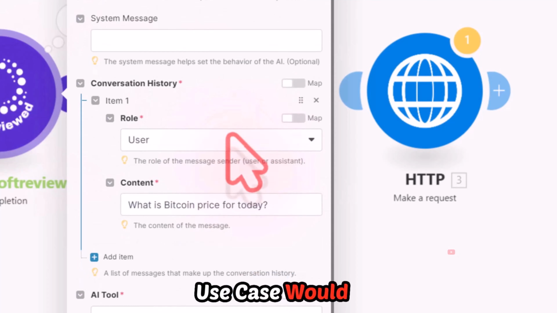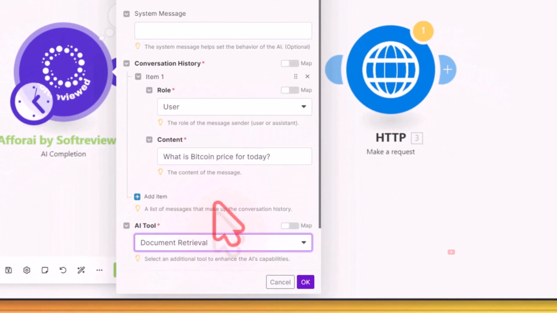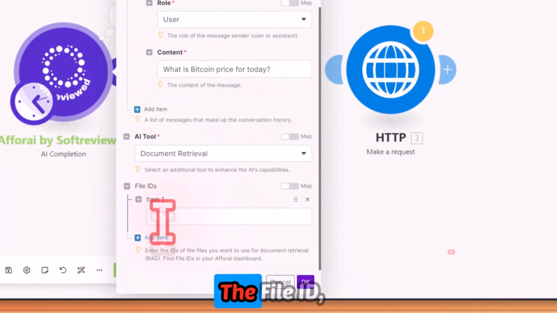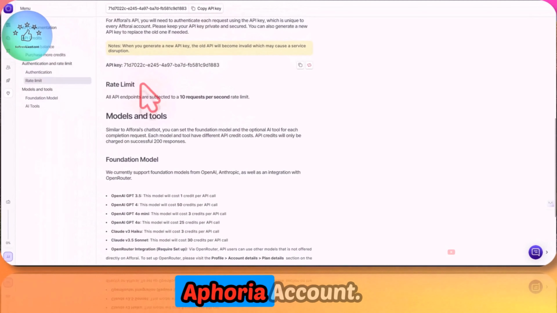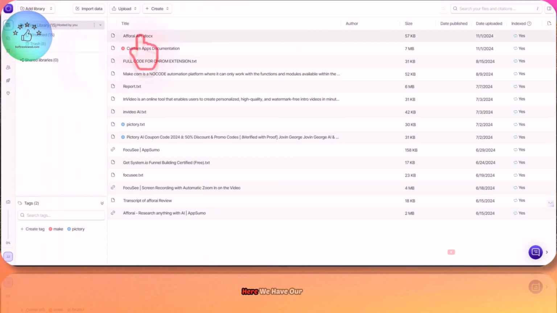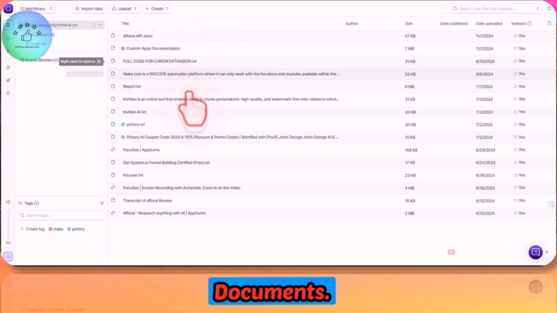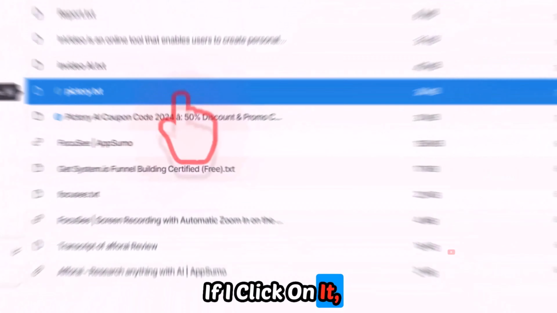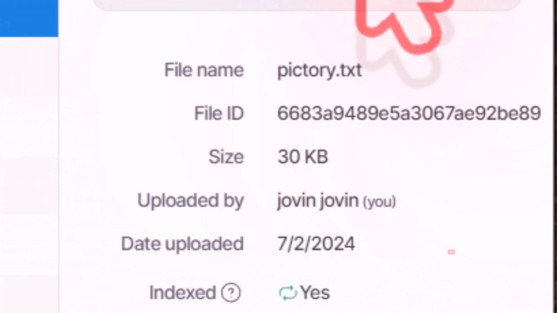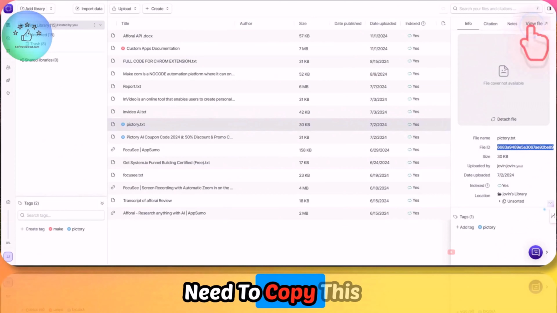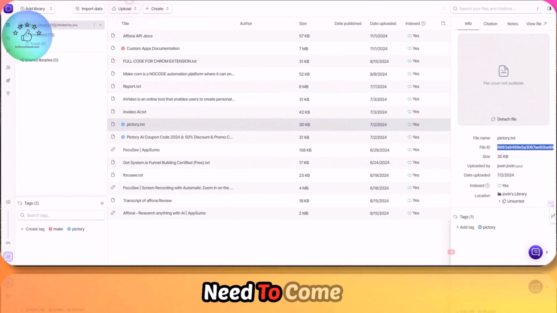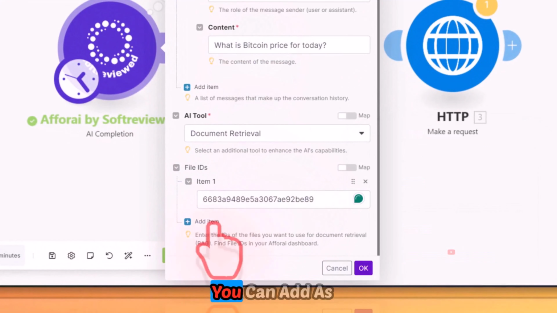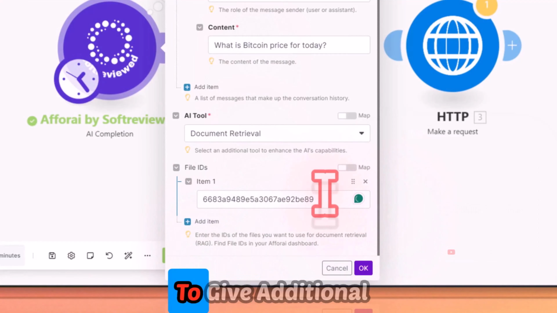Another use case would be we can select a document retrieval. How this works is we can have the role here. We need to give a file ID. In order to find the file ID, we need to go to our AFFORAI account, and here we have our different uploaded documents. For example, if I select this Pictory text, I have uploaded some Pictory details here, and you get the file ID from here. You need to copy this file ID, come here in the Make account and paste this file ID here. You can add as many files as you want if you want to give additional context.